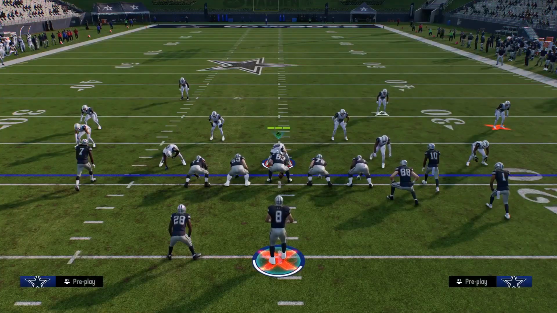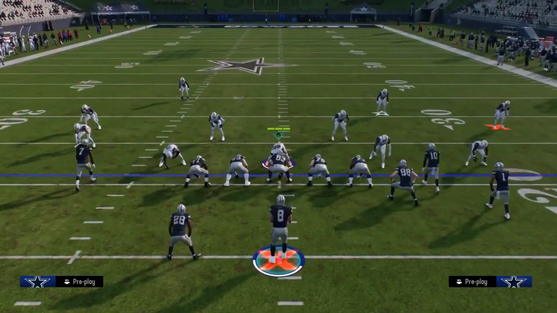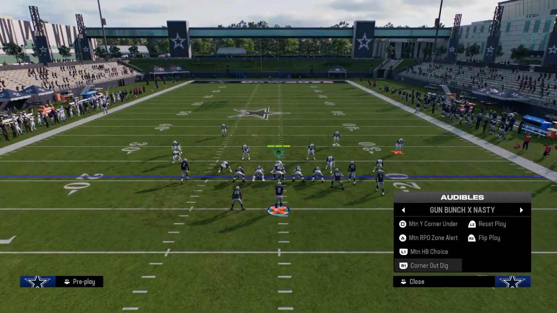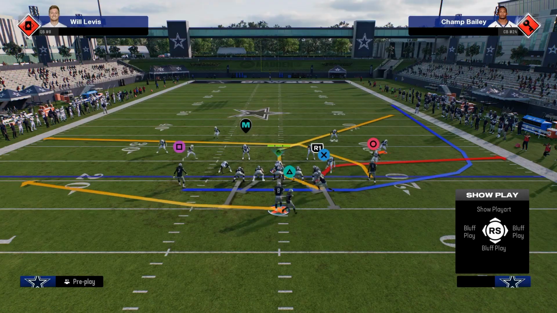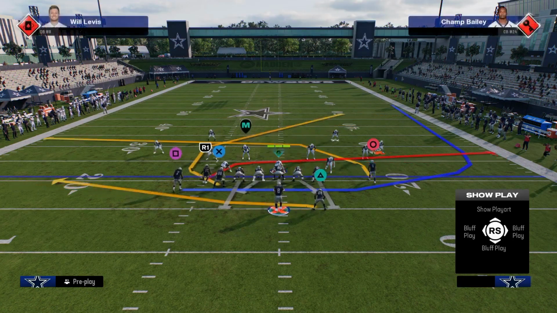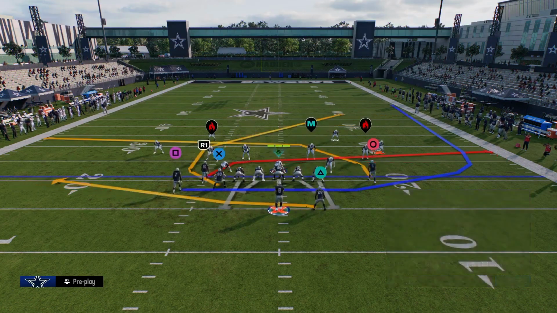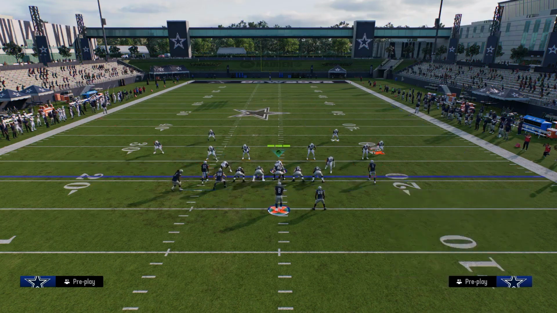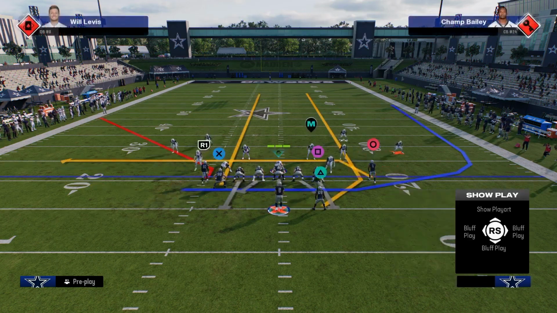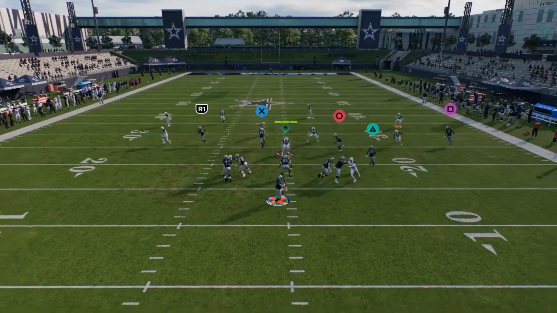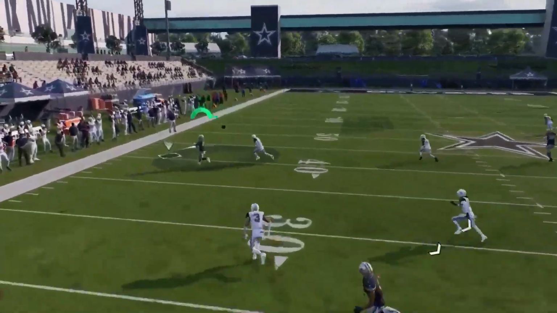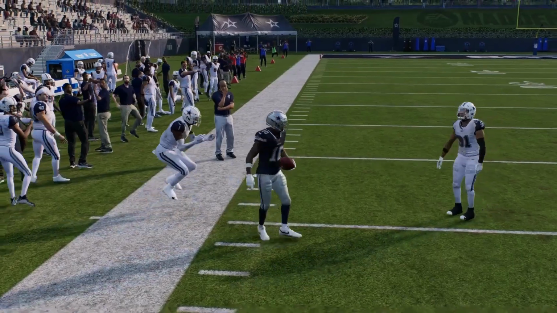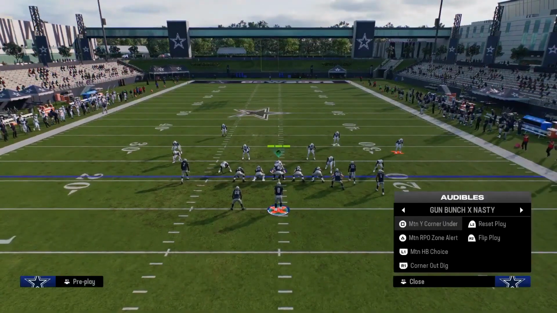So back to forcing people into coverages that they don't want to be in, like zone. Another thing that you can do here is you just flip your play, and then you could run another combo like this, which is pretty good and effective for beating zone. So if they're running a lot of zone, we might run something like this. This is pretty good against cover 3 and cover 4. You're going to see that they're going to struggle to defend this corner route to that side of the field within this play.